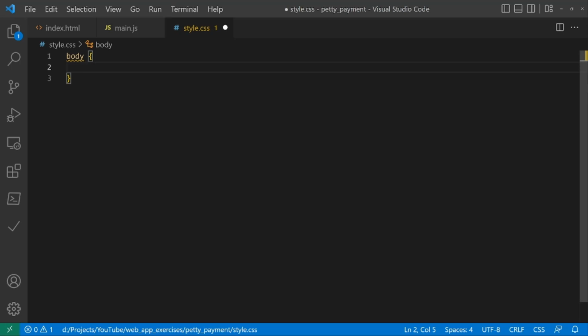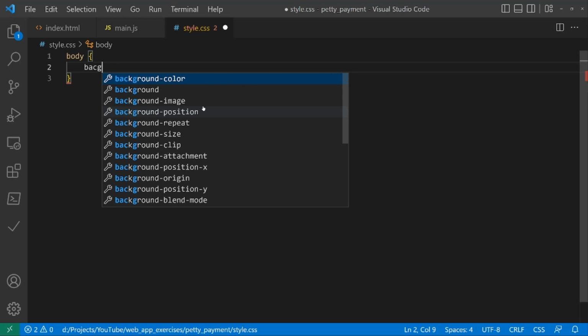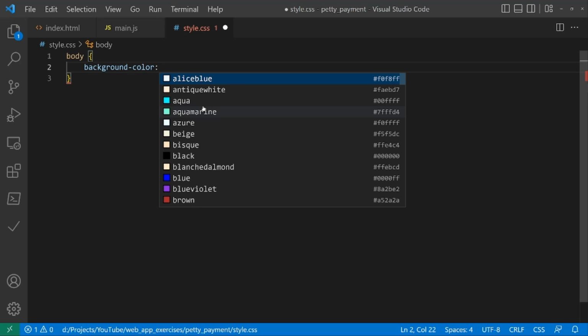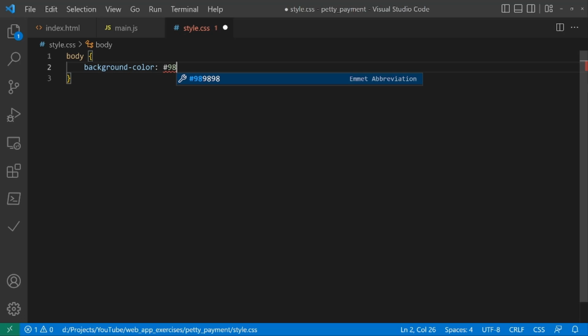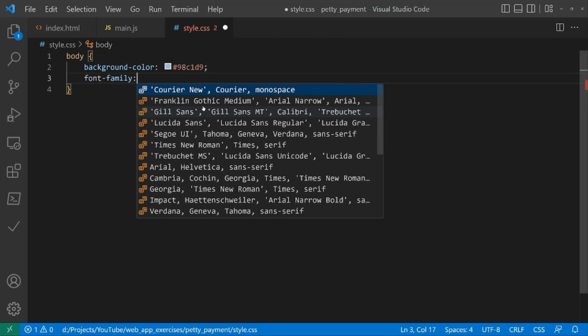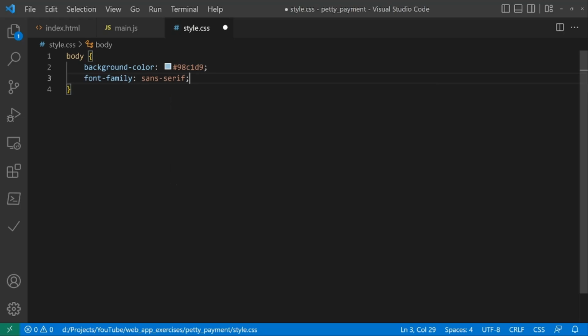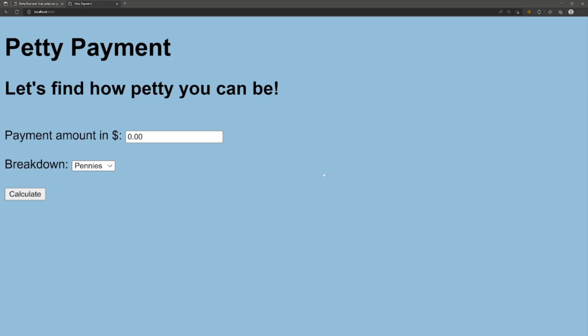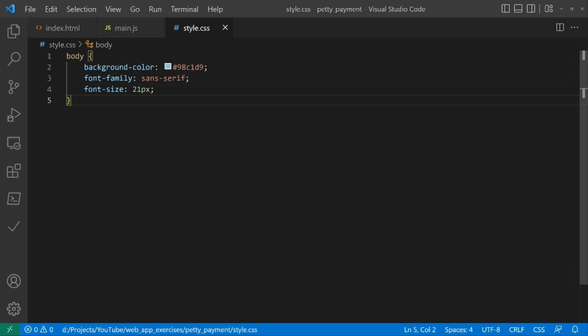I already have all my CSS up on the sides so that we don't have to waste time Googling or anything. We're going to make the background color equal to, we'll have the font family for right now just be sans serif. And we're going to make the font size 21 pixels. We go and reload the page. You can see how that updated. So let's go ahead and do the rest.